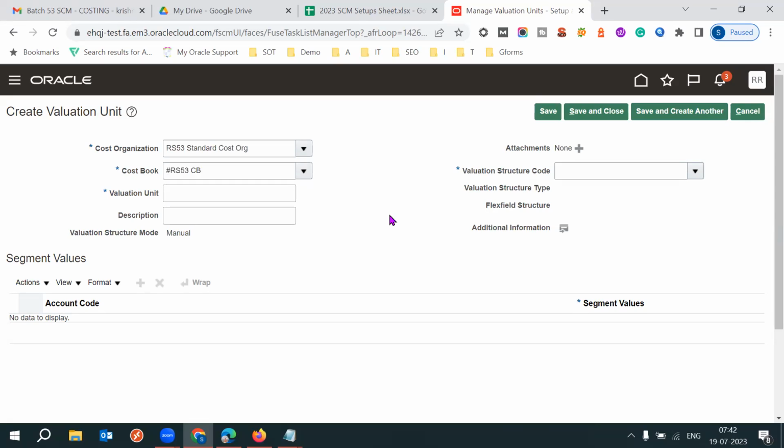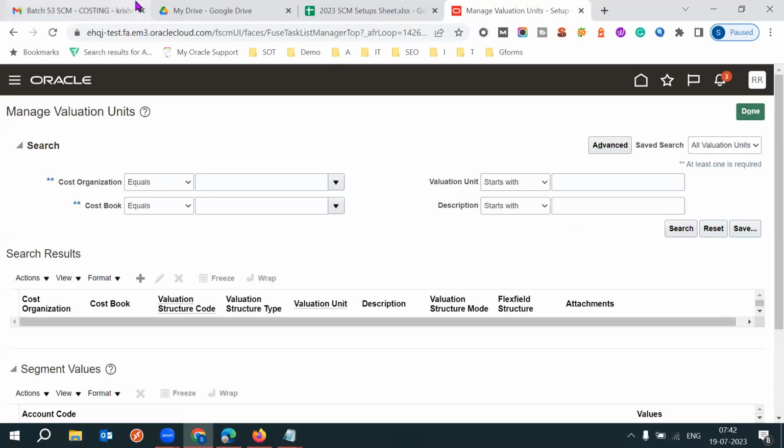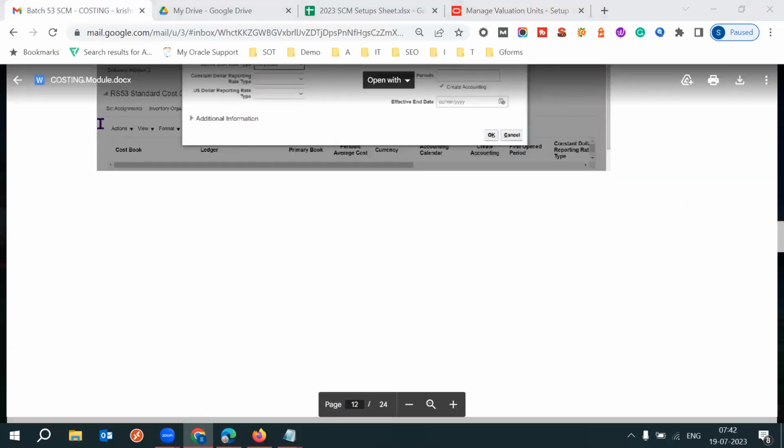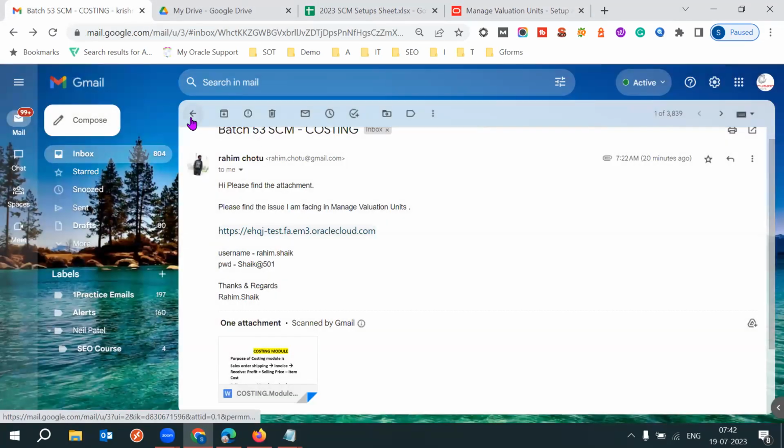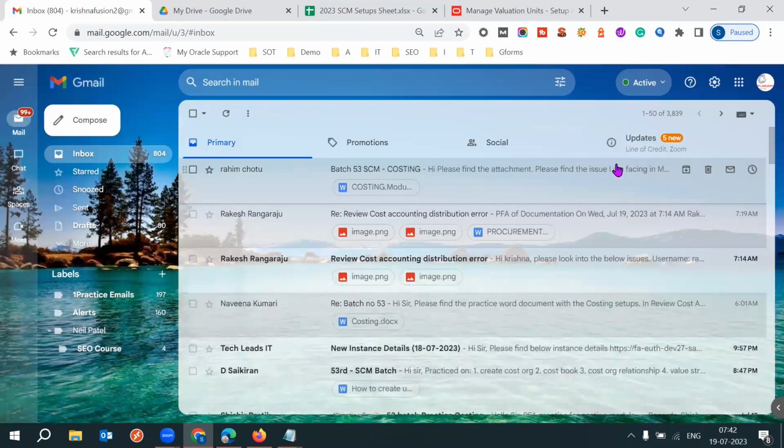Oh, maybe you have not linked your cost book with your cost organization in the relationship screen, right? Oh, now I linked it. That's the connection. It's a simple issue. I think you asked this question in the group also. Yes. How can others help you if you are making mistakes in your setup?